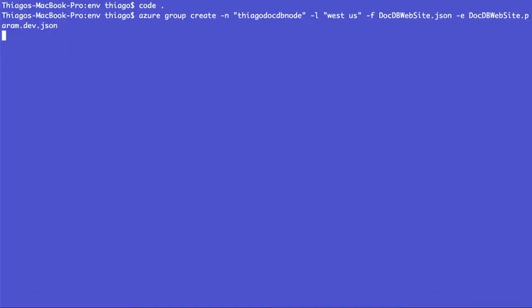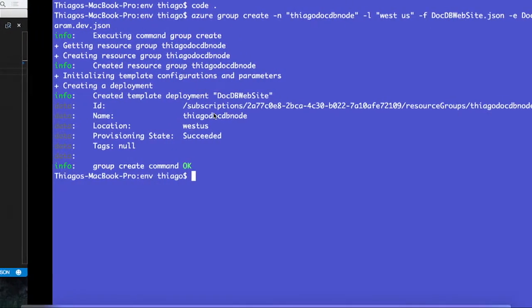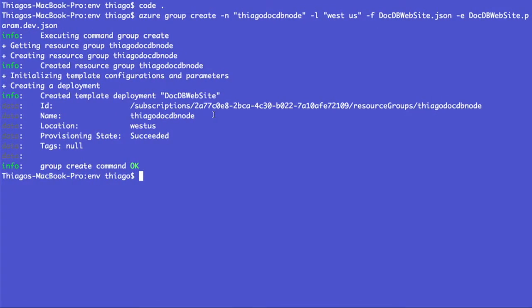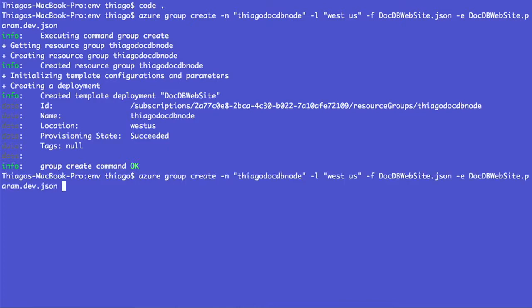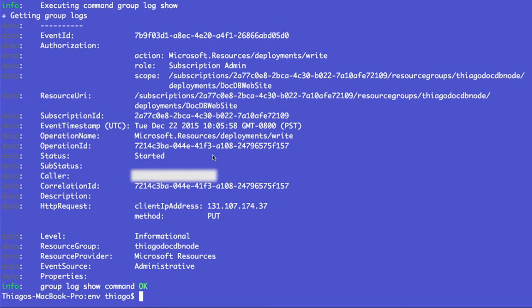So if I run this, that should kick off creating a new group on Azure. So that's run, and that basically told Azure, start creating this group for me. And I can also just do azure group log show, and then the name of the group, Thiago DocDB node, and that should give you a list of all the logging that's being done for that group as it's being created. So you can see here it's actually just started deploying my solution.